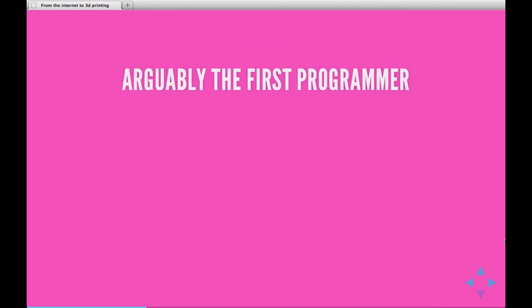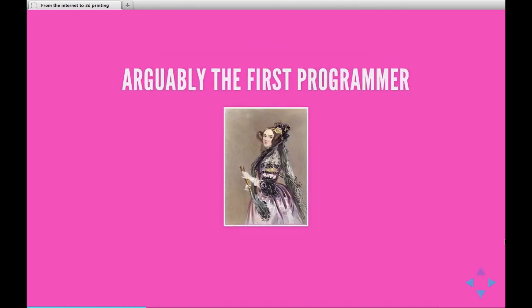Arguably the first programmer was Ada Lovelace. Has anyone ever heard of Ada Lovelace? She is the daughter of Lord Byron, who I'm imagining you've heard of, and she was told by her mother that she couldn't do English or poetry in schools because her mother basically hated her husband and his poetry and everything he stood for, so she did a lot of mathematics.